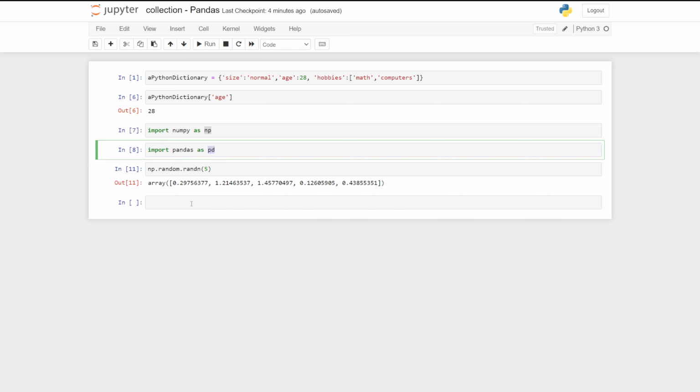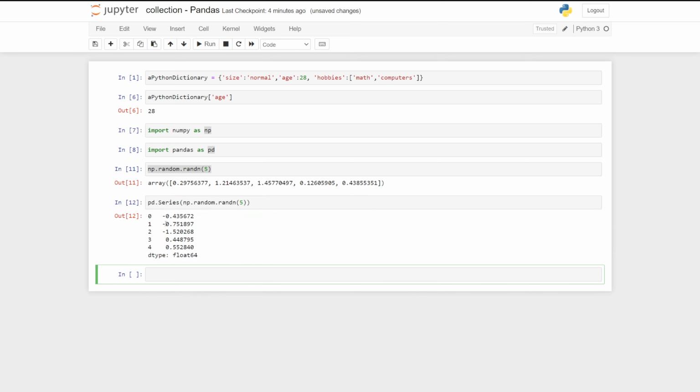But pandas' main component, or the fundamental case, is to think of it as a spreadsheet where each column is a series, and the entire spreadsheet is something called a data frame. If we go into pd.Series, we can give in one of these NumPy arrays of 5, and again we get out a series. This isn't the same as an array, but it's sort of similar.